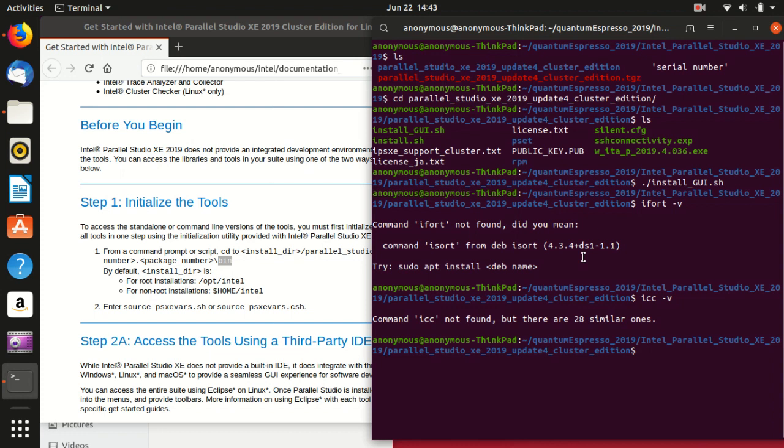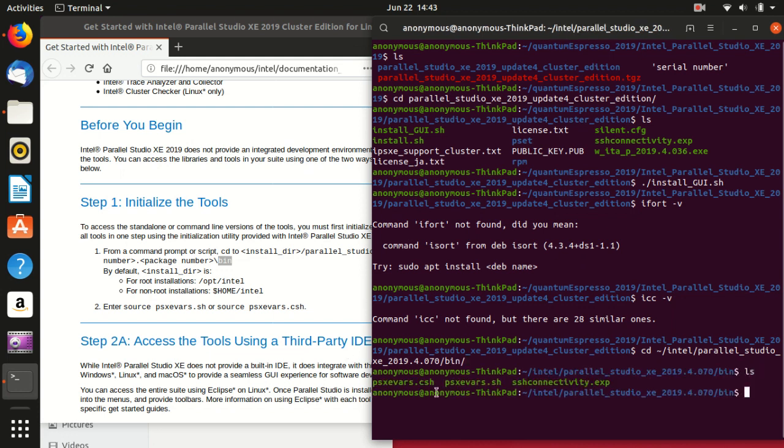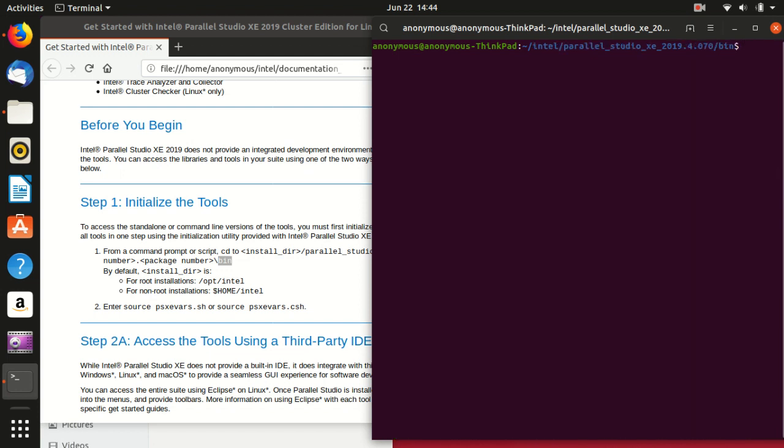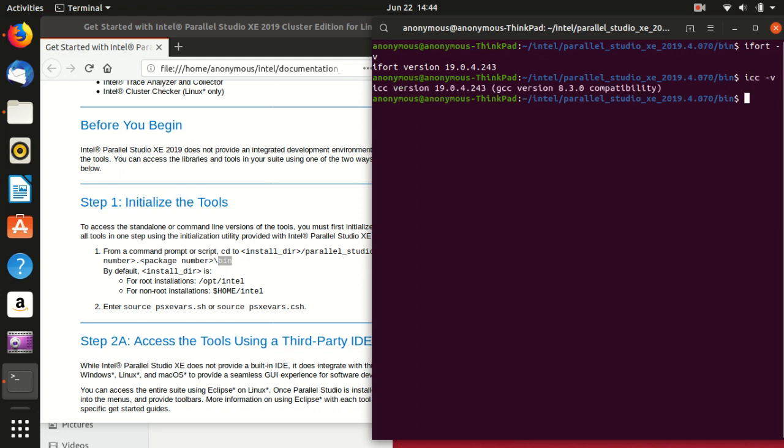So what we can do is cd to the home directory, and intel, parallel studio, package number, and bin, and you see what's inside, and you see those two files. What you can do is source psxevars.sh. This basically adds those compilers to the current terminal. Yes, and we clear the screen. And for example, ifort -v, and it successfully finds the compiler. And icc, for example, -v, also finds the C compiler.